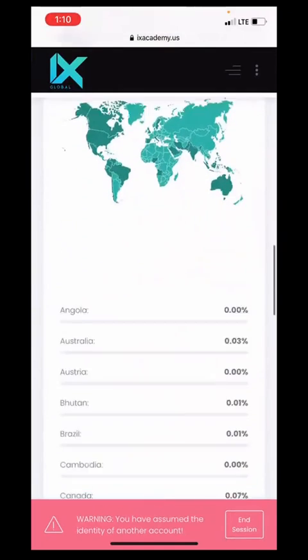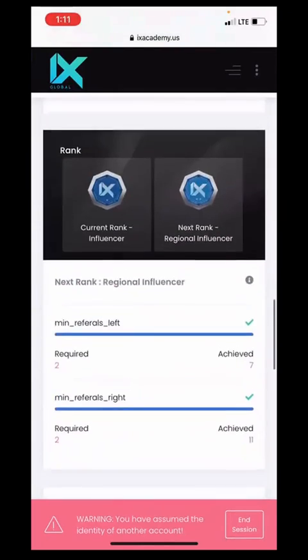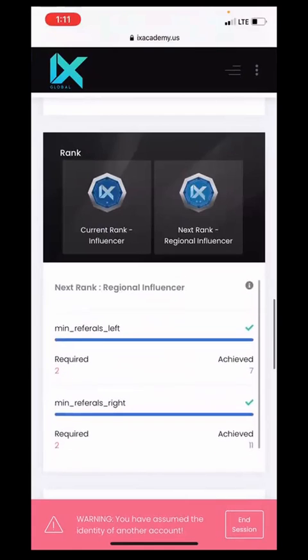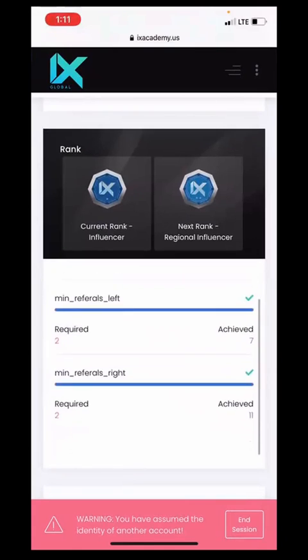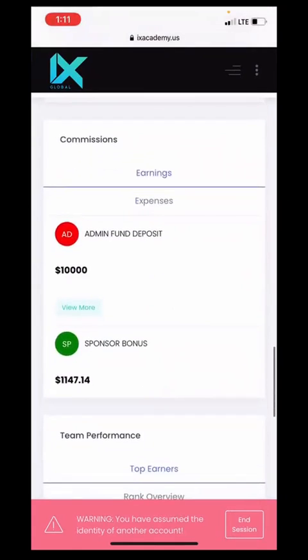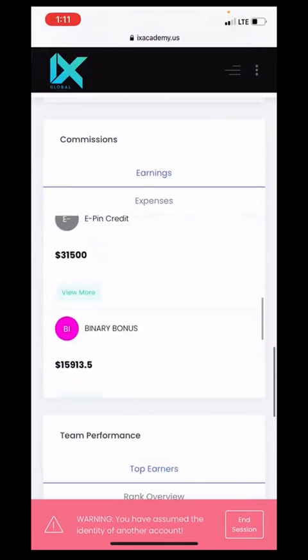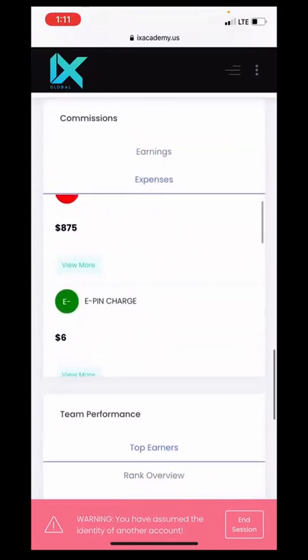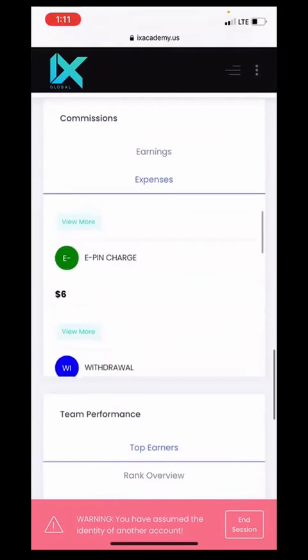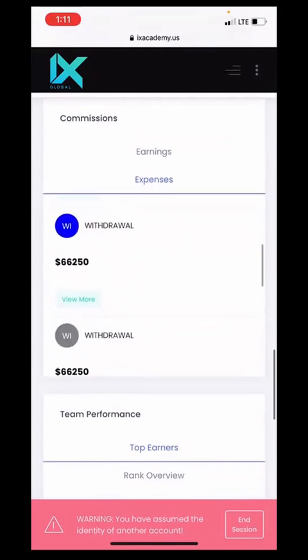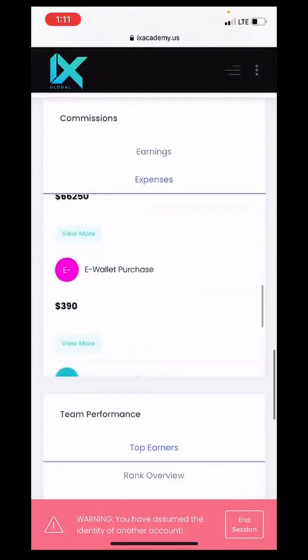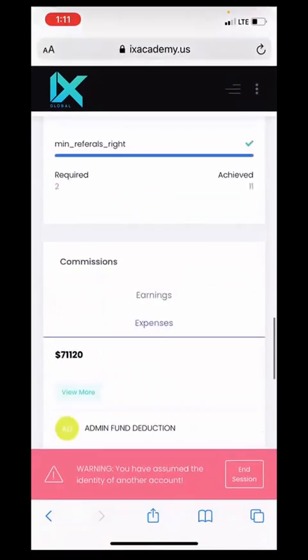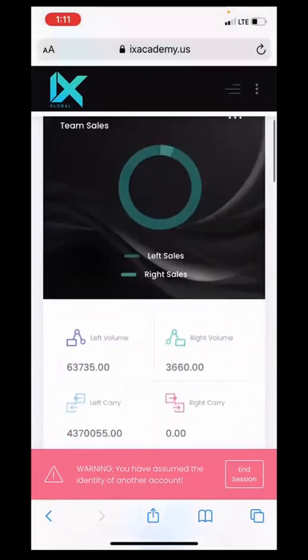Down here, just a quick map, a snapshot, and then here the ranks. These ranks will update as you go. And then any commissions earned or any deposits or any expenses. These are when you generate e-pins. All of this information is in here just so you can keep track of the financial side of your business. And that's just our dashboard here really quickly.